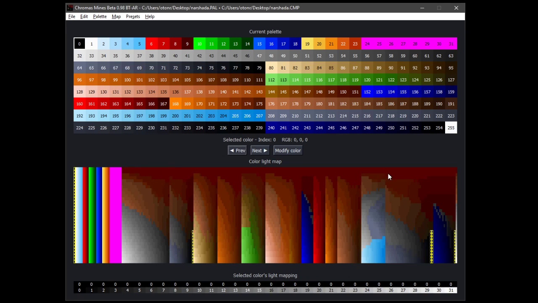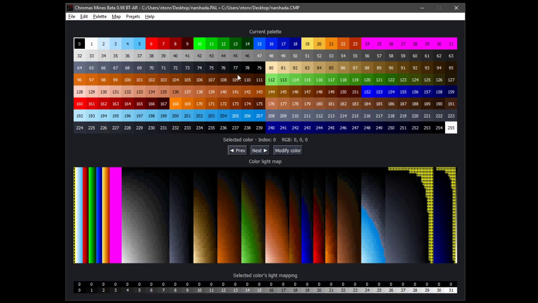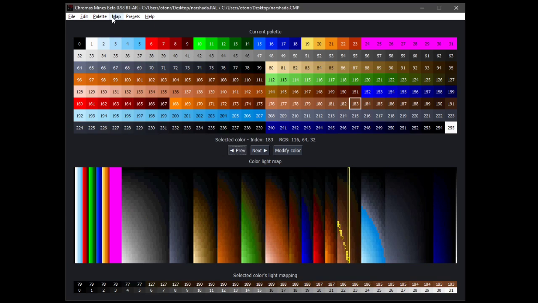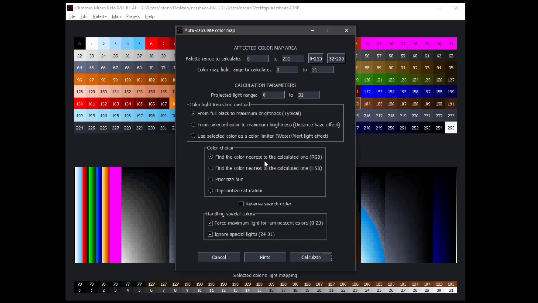So using this color map and this palette in the game, especially if you use the Chromas mines setting, it will have this red shade. You can of course use any other shade you like, brown or whatever. You just select the color that you want to fade towards, and start the auto calculation with this feature turned on.